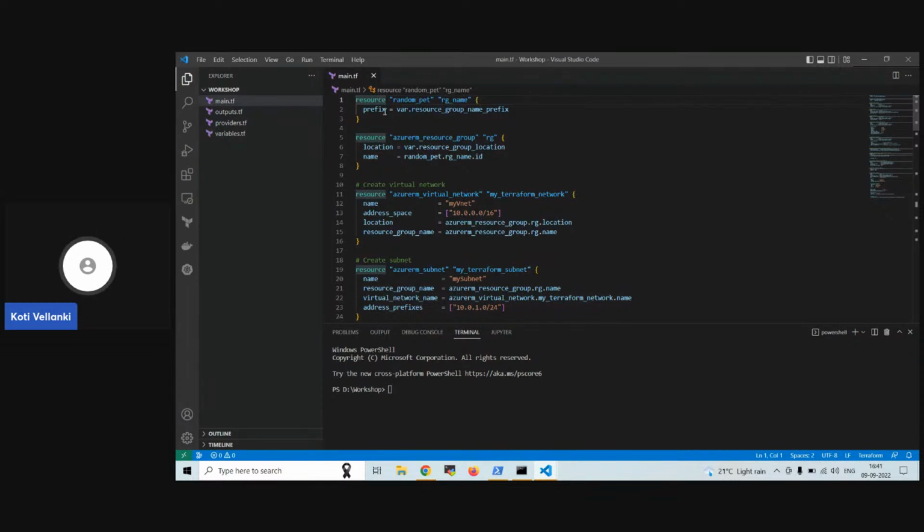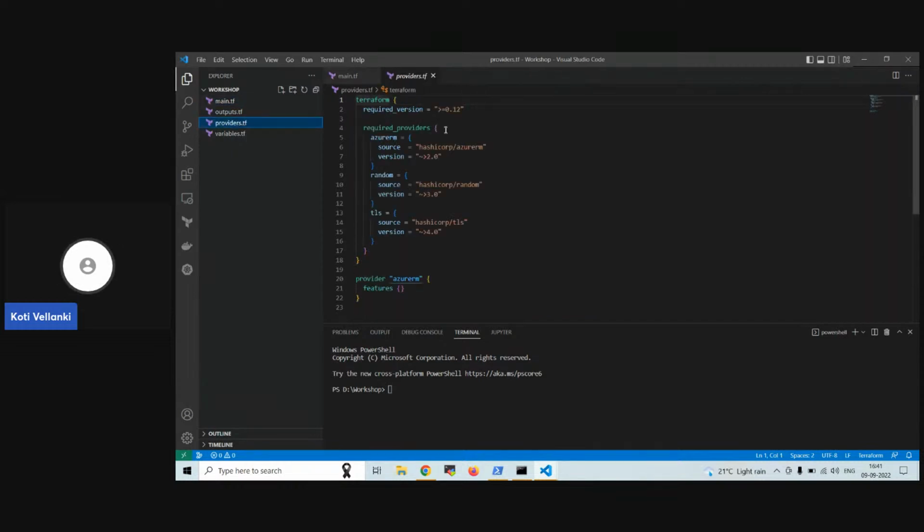Here the basic pattern is that in the resource section we'll provide the resources. But before that, we'll check the providers. Providers is basically which provider you are using. Currently I'm using Azure, so with respect to Azure we have azurerm as the provider. That is the first thing, telling that I want to create resources on Azure. If you are using AWS, here you will get aws.